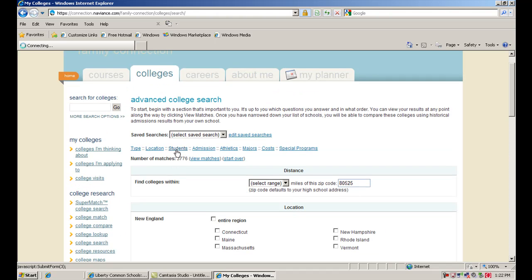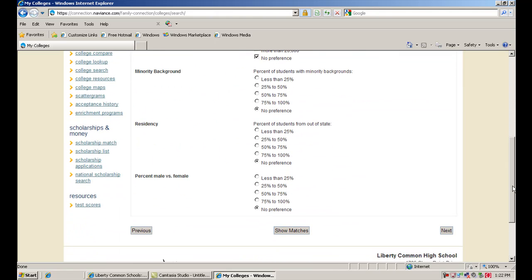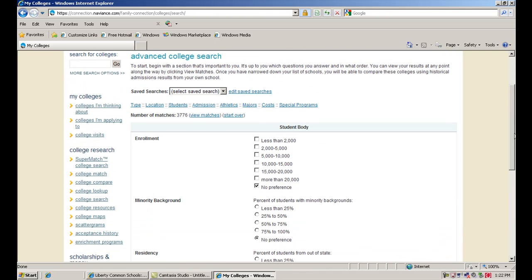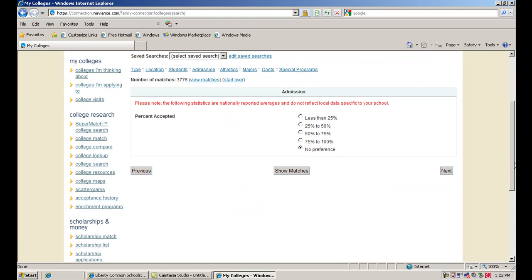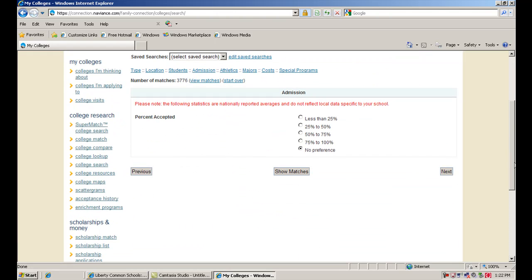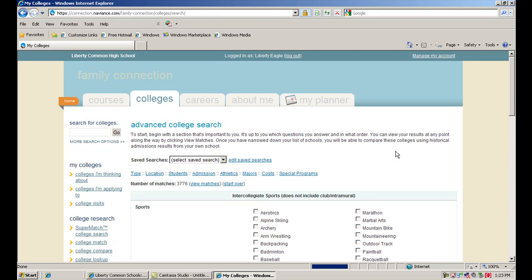Under students, you're going to get information like enrollment, minority background. You can see in-state versus out-of-state students, male and female. So a little information about the student body. Admissions is really just one question about percent accepted. The higher the percentage that is accepted, the easier it is to get into that school. When you're getting down to less than 25%, that means it's a very difficult school to get into in terms of their admissions requirements.